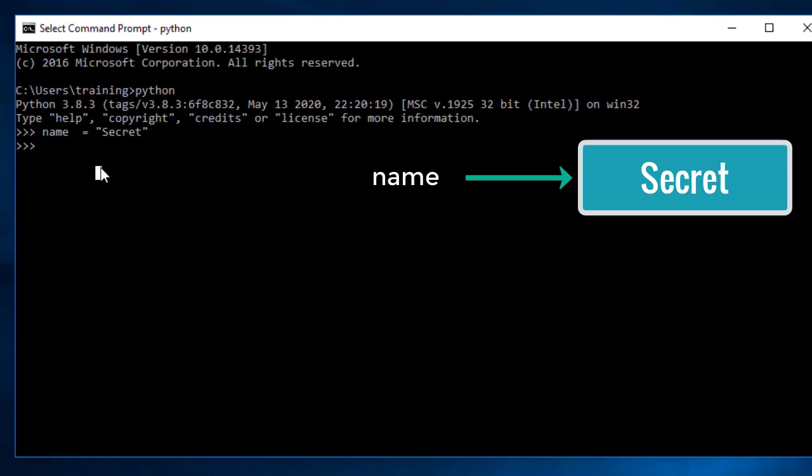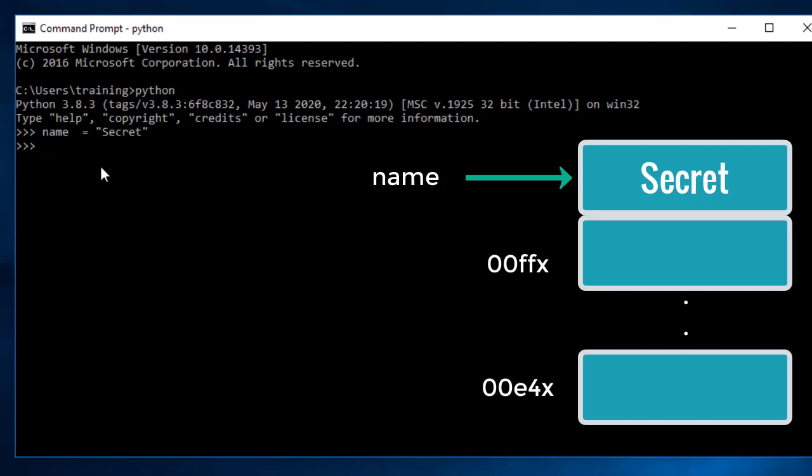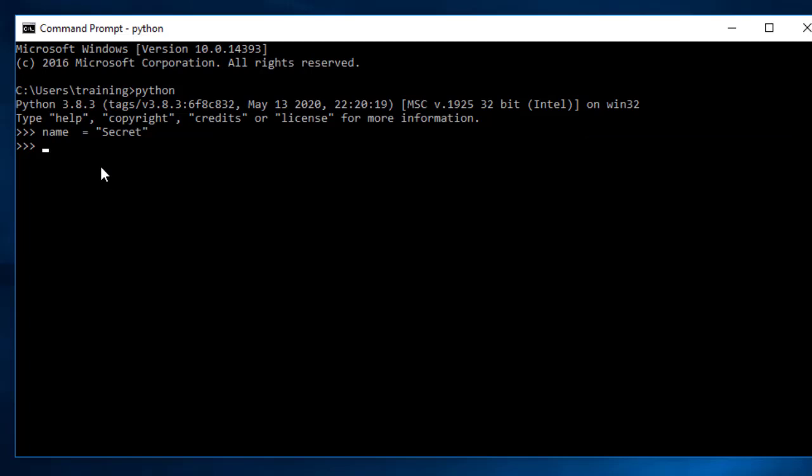So name is just a label for a specific memory location. We cannot remember the memory addresses in the computer. They are like hexadecimal numbers in the form of 00FFX or 00E4X. And that's why high-level languages use this kind of labels for variables. Let's print its value using print name. It prints the variable value.